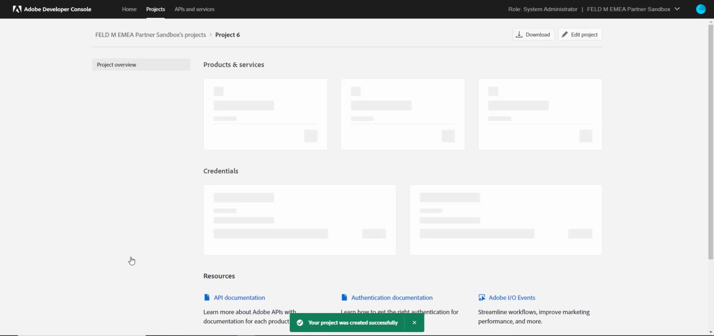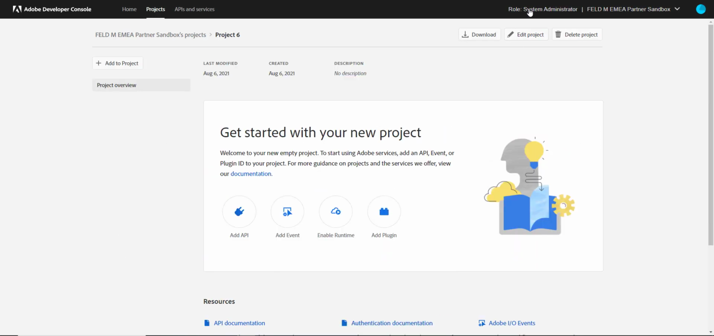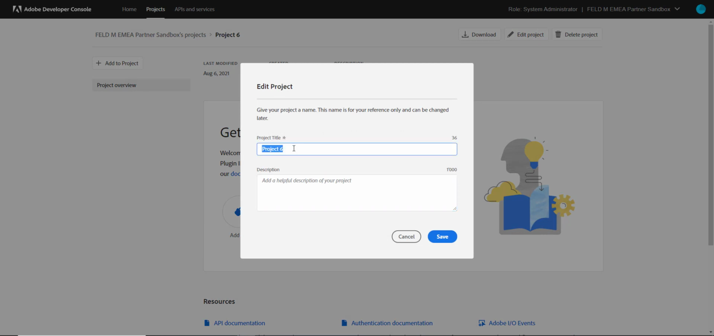You'll need necessary rights for that. If you're the system administrator for your Experience Cloud, that should be enough. So we've created the project. We'll rename it to something that makes sense. Component Manager example.